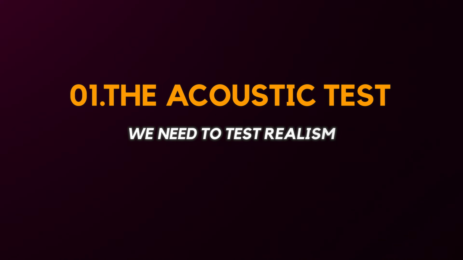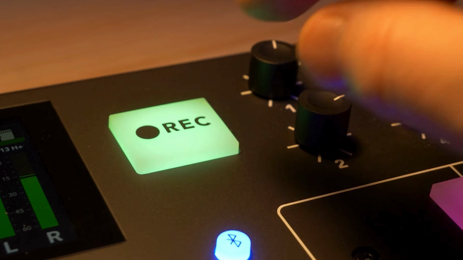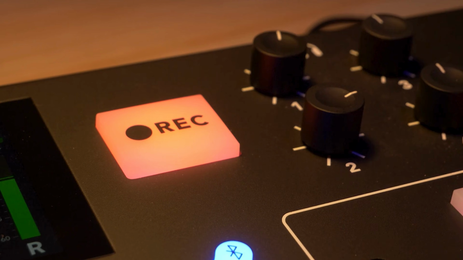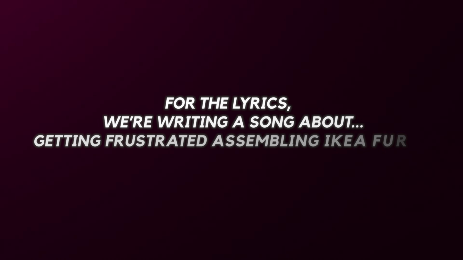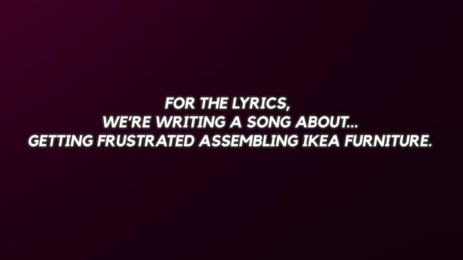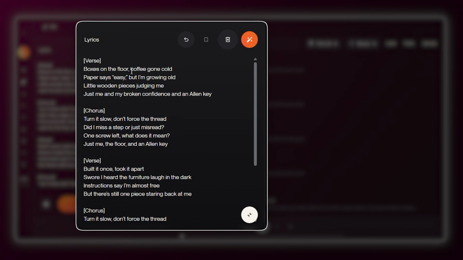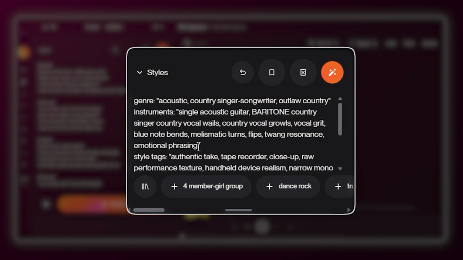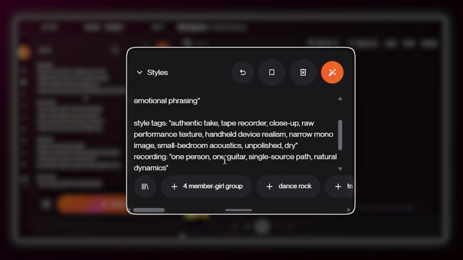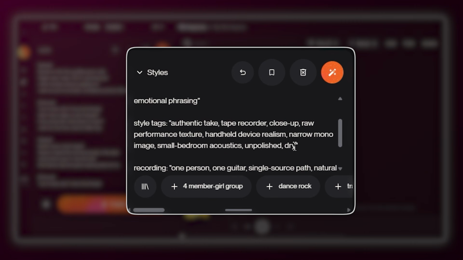Now let's get to the testing. First, we need to test realism. The hardest thing for AI to get right is a raw acoustic recording, because there's nowhere to hide the imperfections. For the lyrics, we're writing a song about getting frustrated assembling IKEA furniture. Here I have a set of lyrics that I'm going to paste into the lyrics box. And here is the exact prompt format suggested by him to use for max mode. This should look familiar if you've used structured prompts before. Okay, first we'll try the normal version without the codes.